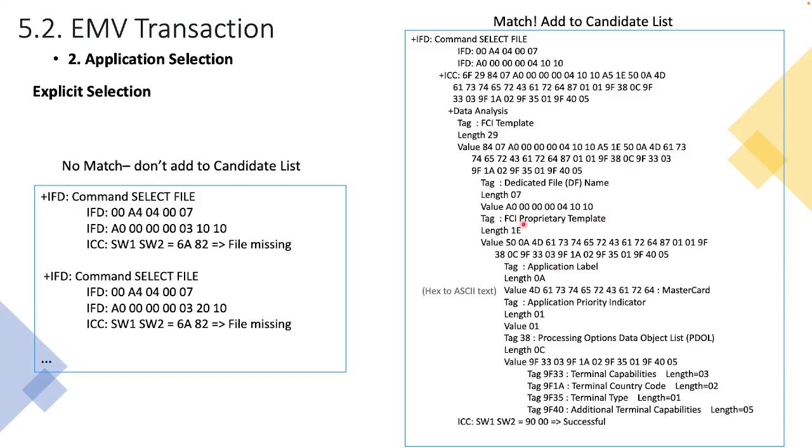So it will respond and say, associated to this AID, 41010, I've also got a tag called application label with a length of 10, and here's the value, 4D. Application label is tag 50, and the value is 10 characters, so up to 64. This is in hex, and if you convert the hex to ASCII text, you end up with the application label of MasterCard. It also has an application priority indicator.